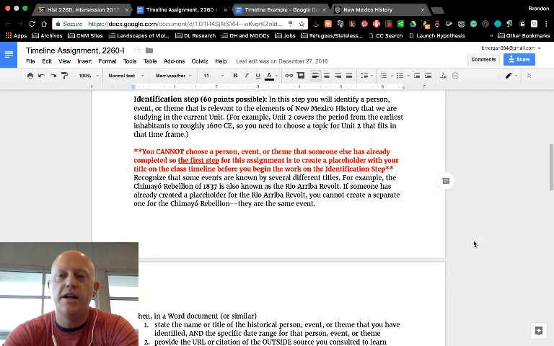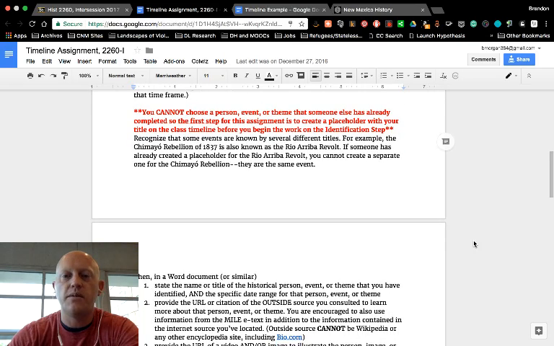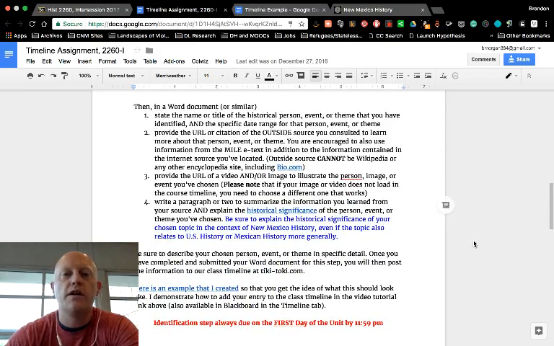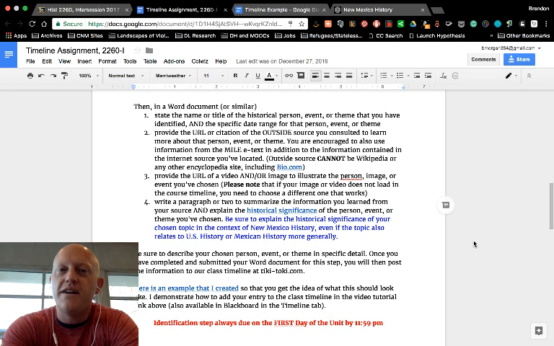As you'll see here, the identification step requires you to find something unique, so you have to put that placeholder in, as I mentioned in the other video. You can't choose and post on something that someone else has already taken. Also, please do be aware that there are multiple names for some events. I give the example here of the Chimayo Rebellion of 1837, also known as the Rio Arriba Revolt. So please be careful to not choose and write on the same thing that someone else has already written on.